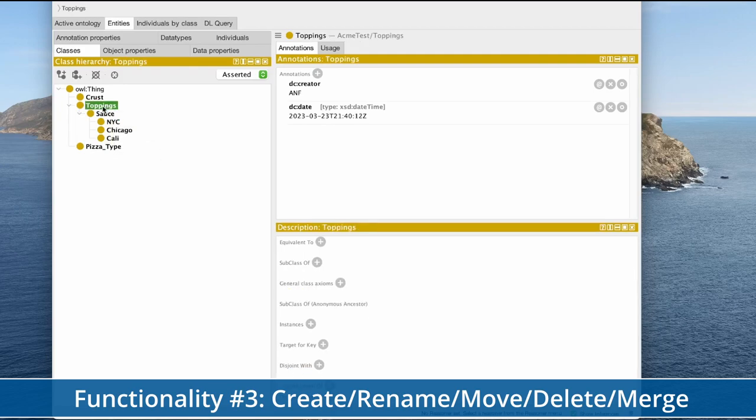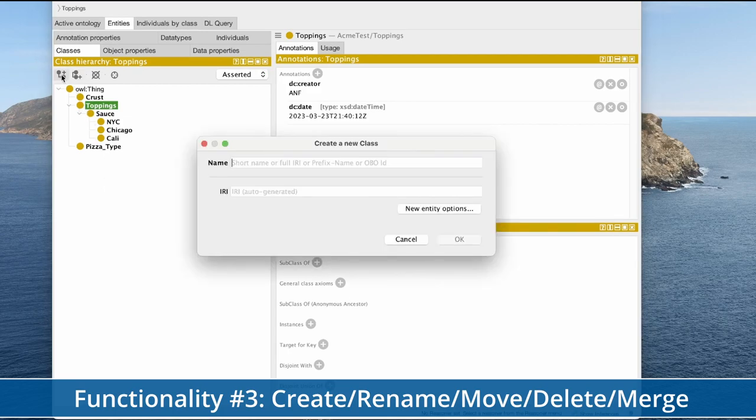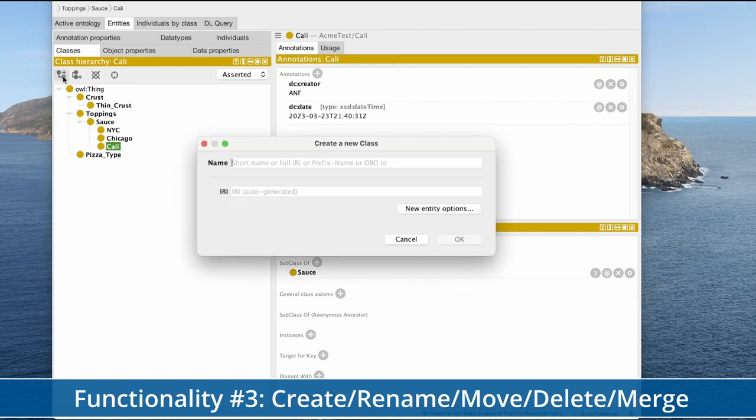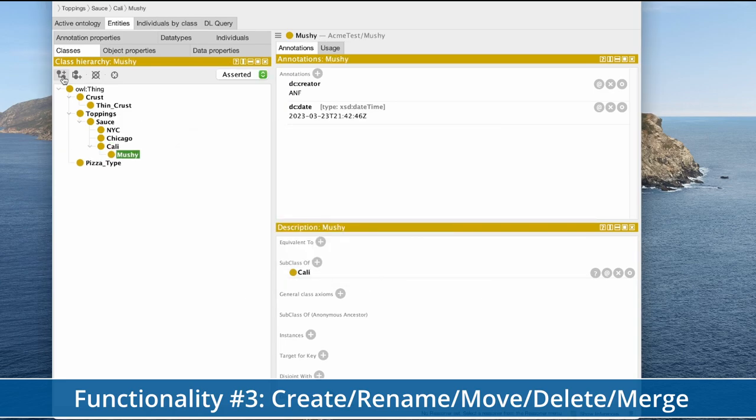Wonderful. So let's say I'm moving around in the vocabulary and I create something called thin crust. And I say, oh no, I put it in toppings. That is not a topping. That is a type of crust. So I can just drag it up and move it to crust. And there you go. It is now part of crust. And you can see the metadata and the hierarchy has been updated. So that's moving.